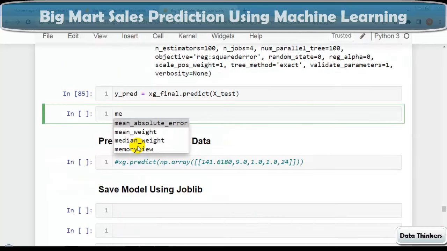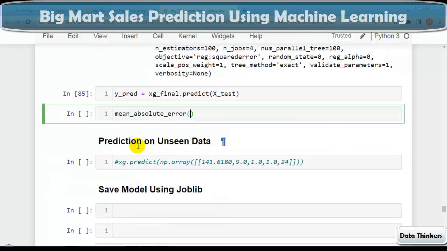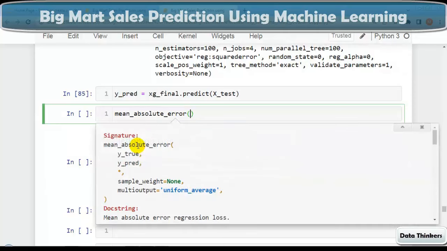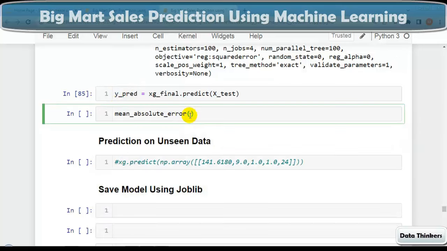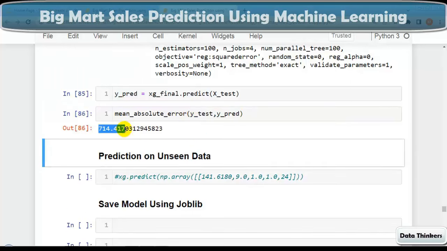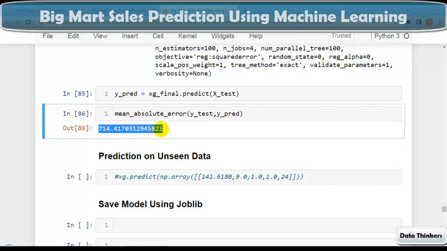Now let's check mean absolute error. Let me press Shift Tab to check the docstring of this mean absolute error. As you can see here, we have to pass actual values and predicted values by our model. So our actual values are available in y_test and predicted values by our model in y_pred. Let me execute this cell. As you can see here, this is our MAE, mean absolute error.